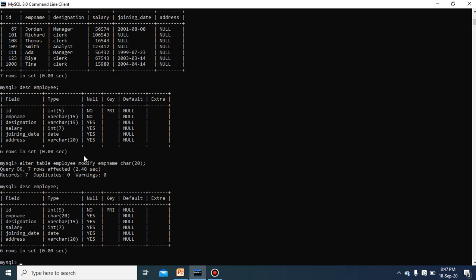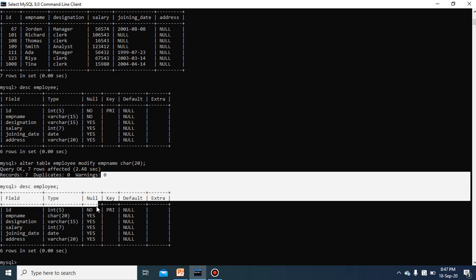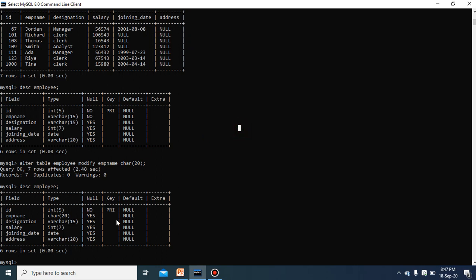So you need to remember: ADD is for adding a column, CHANGE is to change the name of the column, and MODIFY is to change the definition of the column, the data type of the column. Okay, now if you want to remove any column, removing means dropping a column. Sometimes the question may ask how to drop a column. Dropping a column means removing or deleting the column from the existing table.